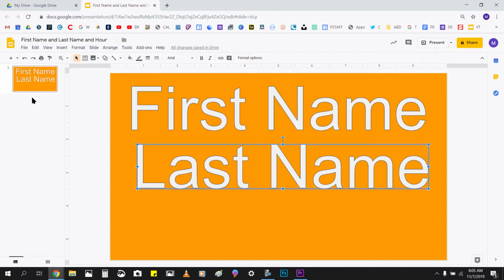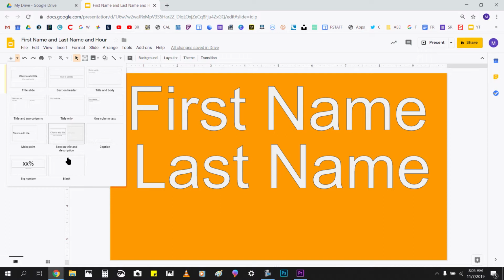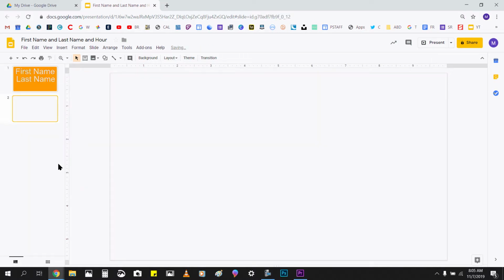Next, I'm going to click over here. I can duplicate this slide if I wanted to, but actually I need a blank slide. So I'm just going to click on the plus button. You can also click the down arrow and get to blank slide, just like that. And now I have a blank slide. I'm ready to start adding pictures to this.